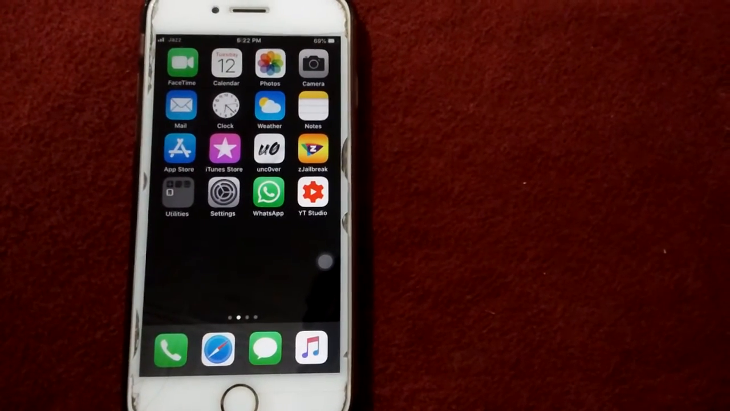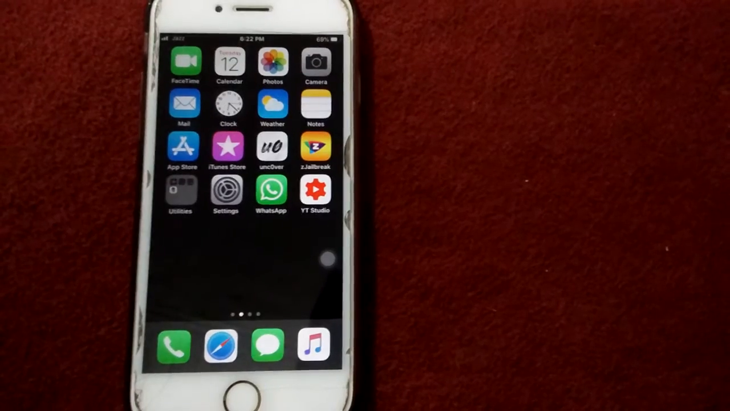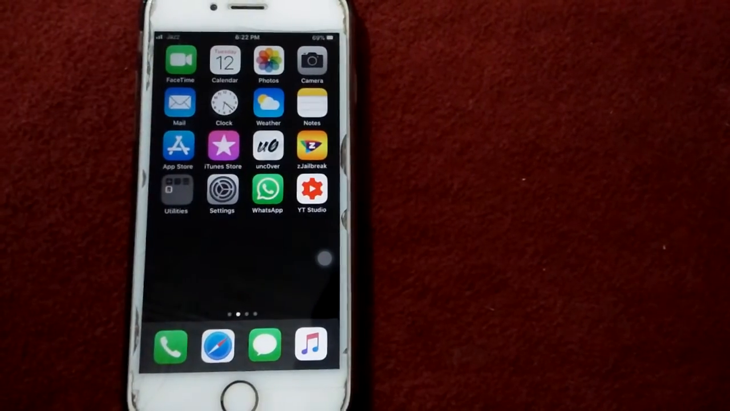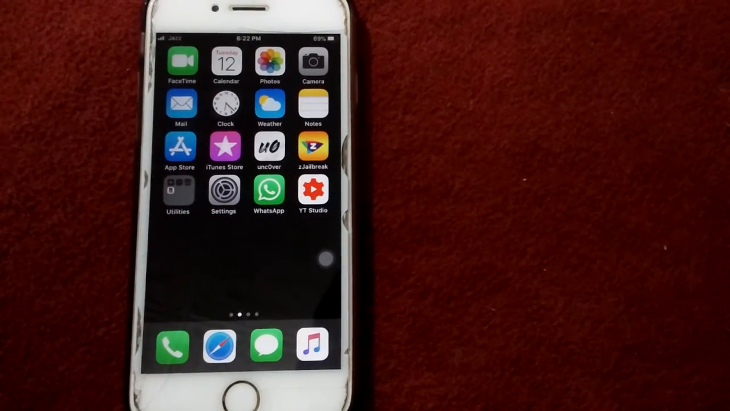Solution number 3. Force restart your iPhone by pressing home button and the power button at the same time until the Apple logo appears, and this also depends on your iPhone model.